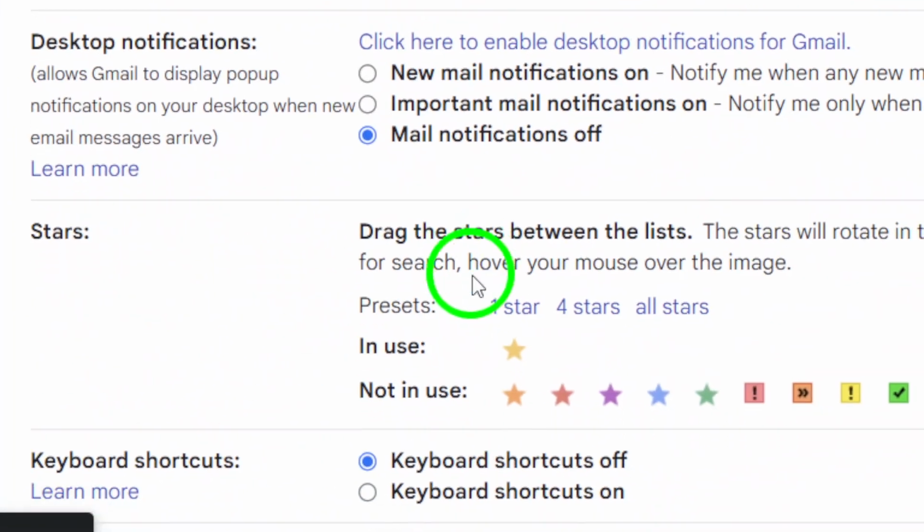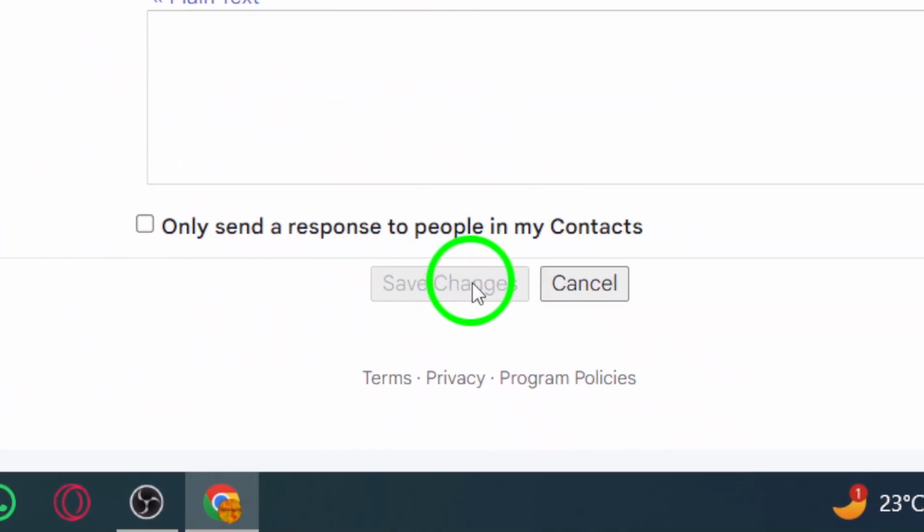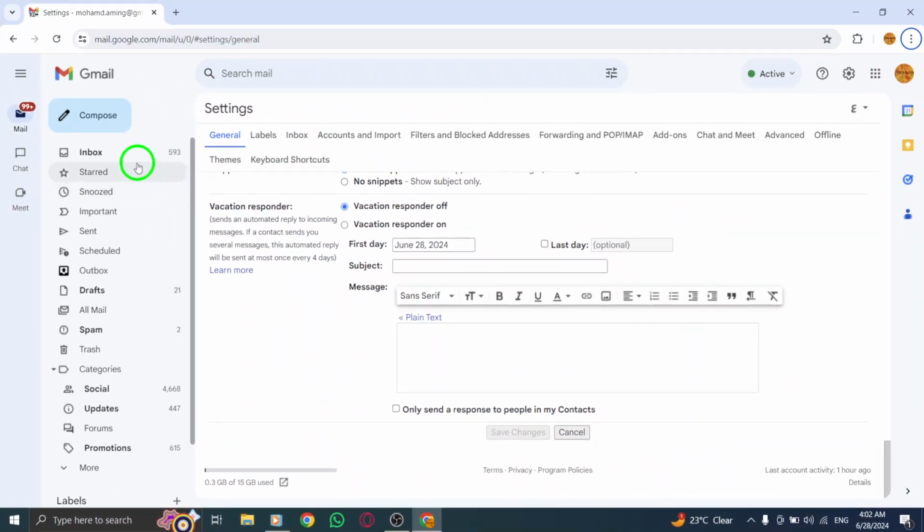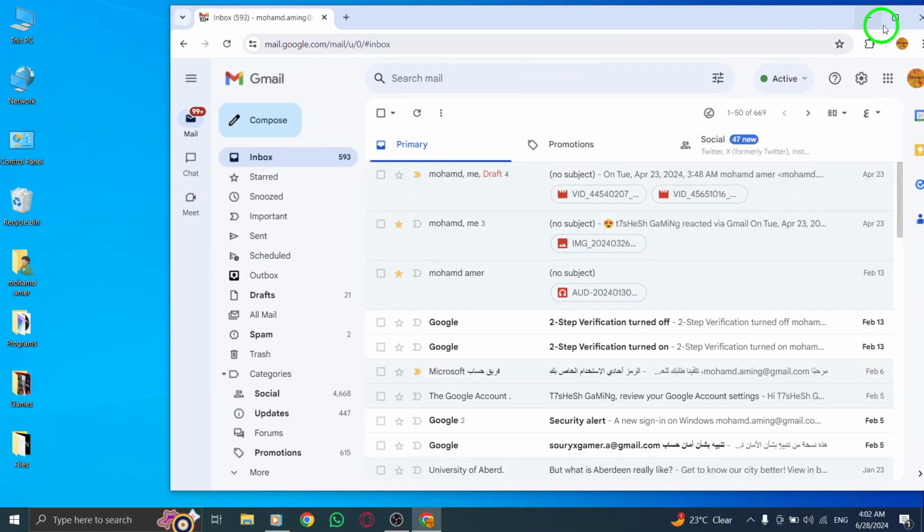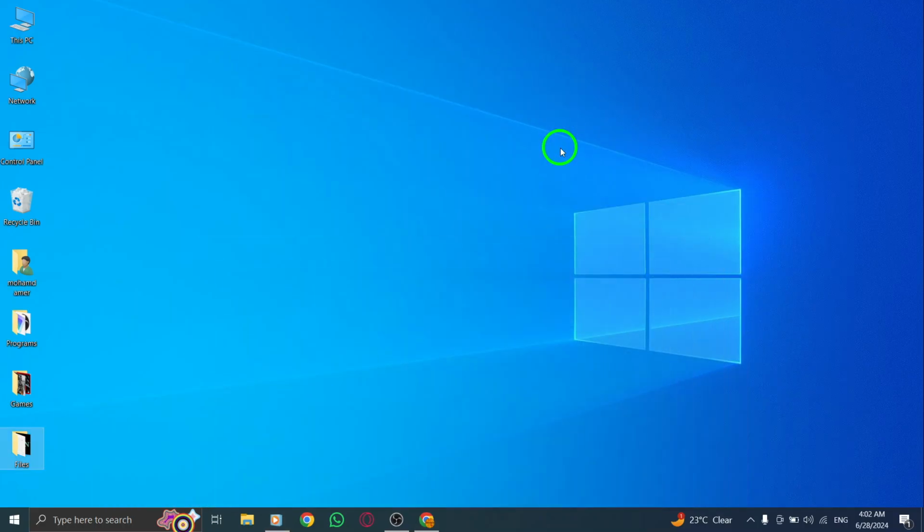Scroll down to the bottom of the page and click on Save Changes to confirm your selection. A pop-up window will appear asking you to confirm the changes. Click on OK to save your settings.